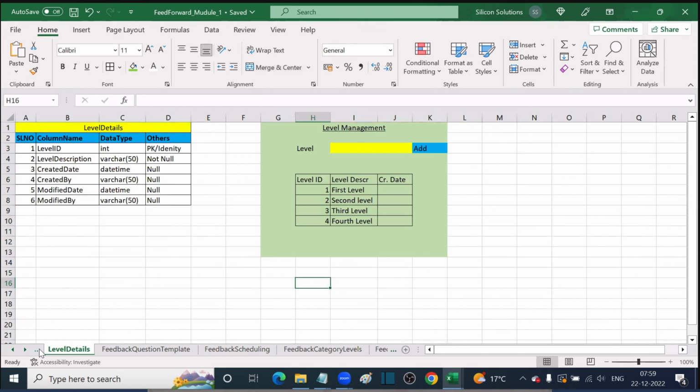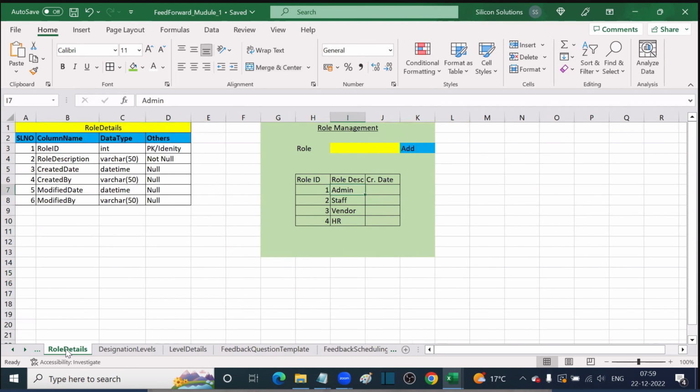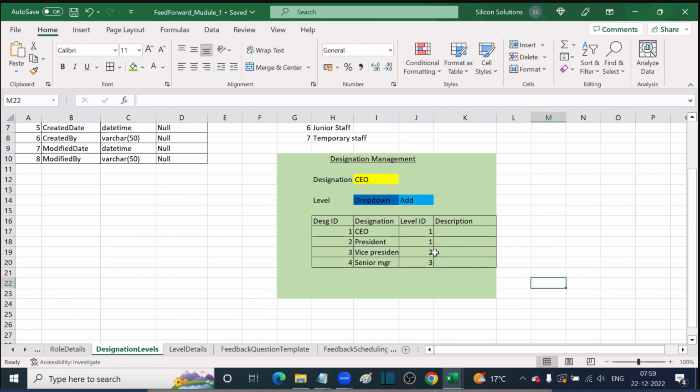If you go to this table, you can see, imagine I selected 2, and I selected senior level. Then who is senior than 2? Senior than 2 means 1 always. Who is super senior than 3? 1. So like that it will be decided.